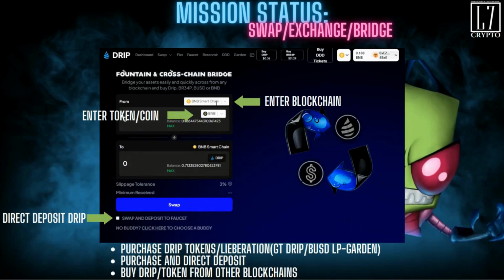Then we have the fountain and the cross-chain bridge. All you have to do is enter the blockchain, enter the token or coin that you want, and we have the ability to do a direct deposit and save yourself some tax, and you can go straight into the faucet. So like it says here, you can purchase drip tokens, and also the liberation is here under the swap. It's the old looking liberation page you'll see when we do the walkthrough.